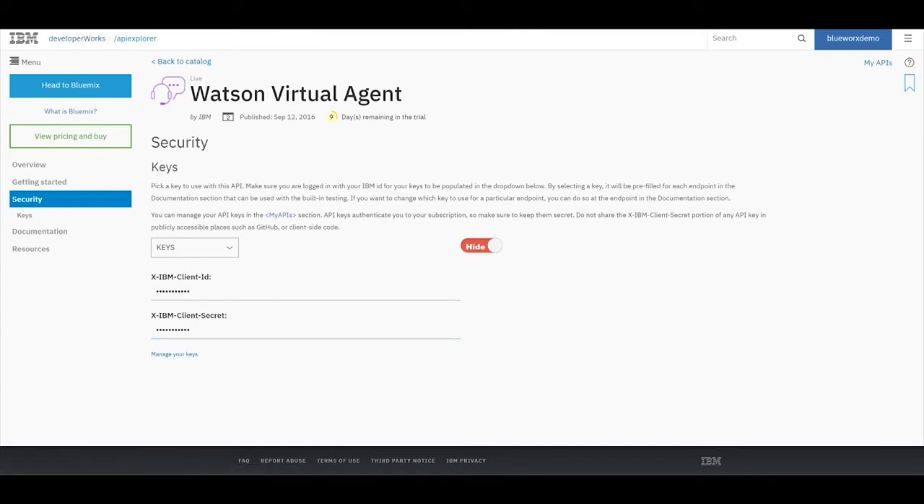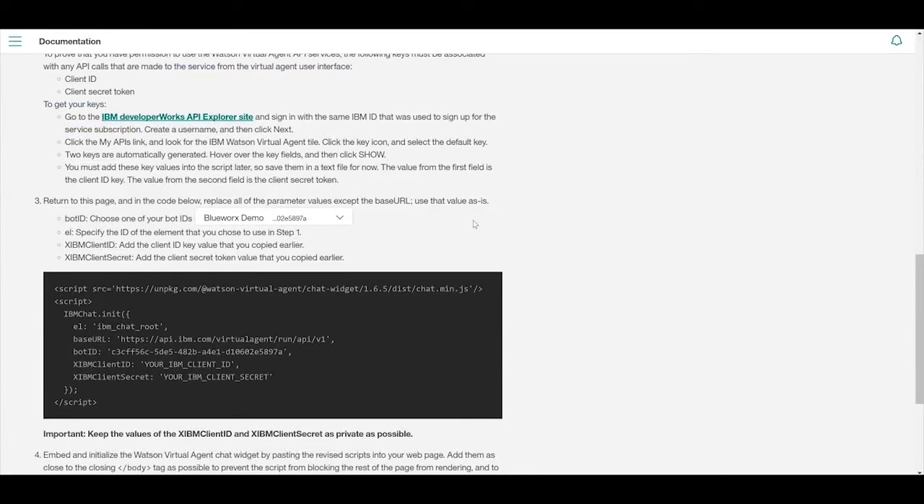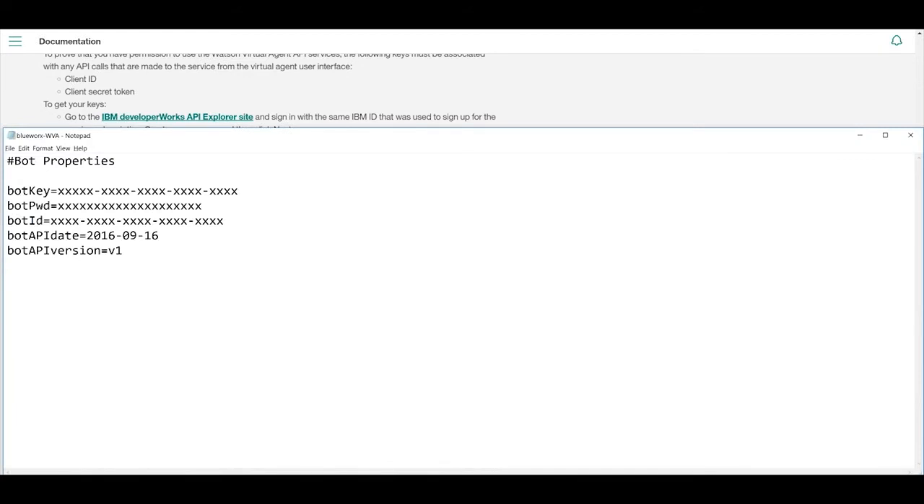Now that we've collected this information, we will input this into a simple text file provided by the Watson orchestration application provided by IBM and hosted and supported on the Blueworx IVR platform. With this orchestration application, we can connect the virtual agent to our IVR and provide the telephony and voice-enabled front end we need. The simple text file looks as follows. You can see the bot's key, the bot password, the bot's ID. We can leave the bot's API date and version as is.